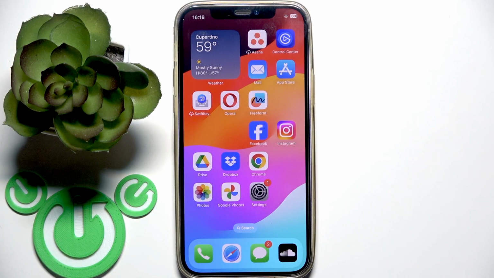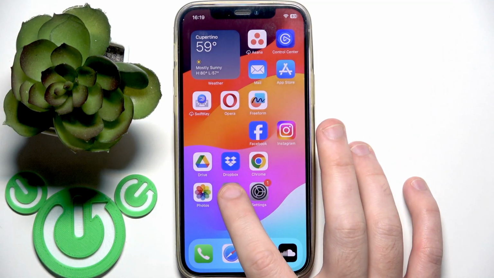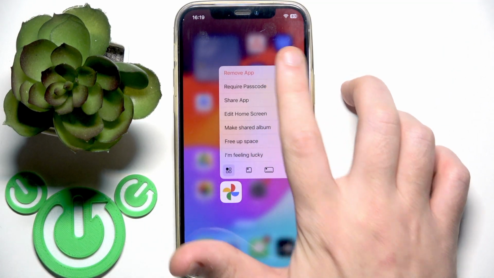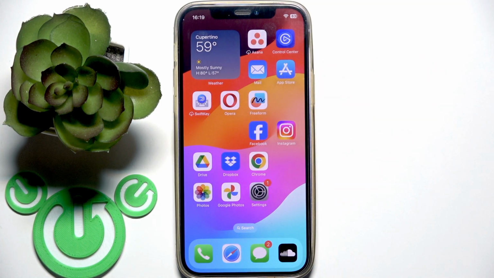Then we can also clear the cache, but we can do this only on Android. On iOS, to clear the cache you need to reinstall the app. So you need to press and hold the app, remove, delete, then go to the App Store and install it, and then sign in to your account.